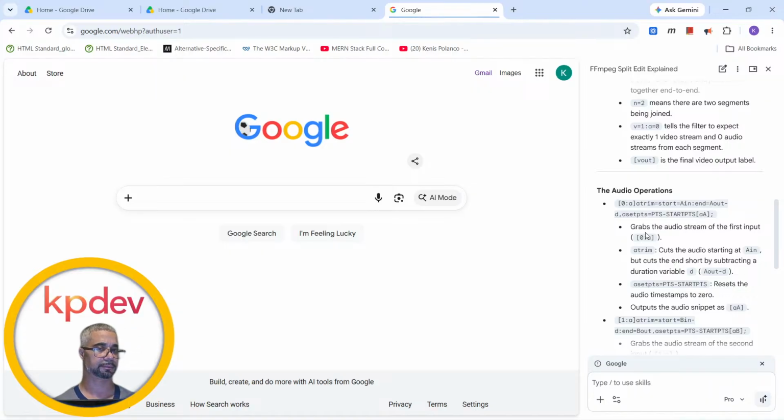Audio A. Okay, so we're going to grab the audio stream of the first input. We're going to cut the audio starting at N, but cut the end short by subtracting a duration value. And we're going to reset audio timestamps to 0.